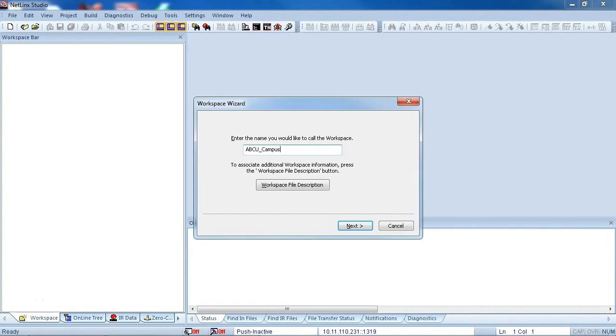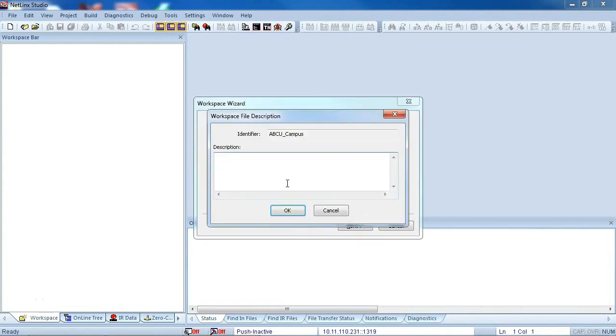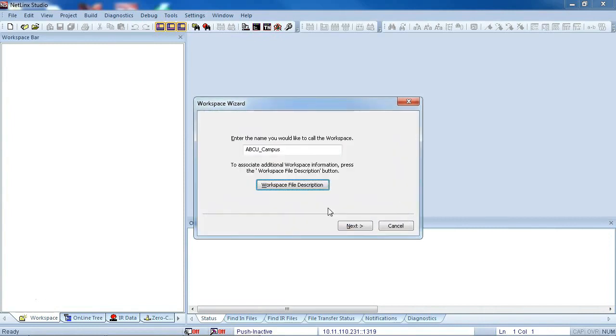If you'd like to add some notes to the workspace, just click on the File Description tab at the bottom. Enter your notes and click OK. Please realize that the file description is completely optional. Since I'm following the best practice of using a descriptive name for my workspace, I won't add any additional information here. Now that we've named our workspace, click Next.